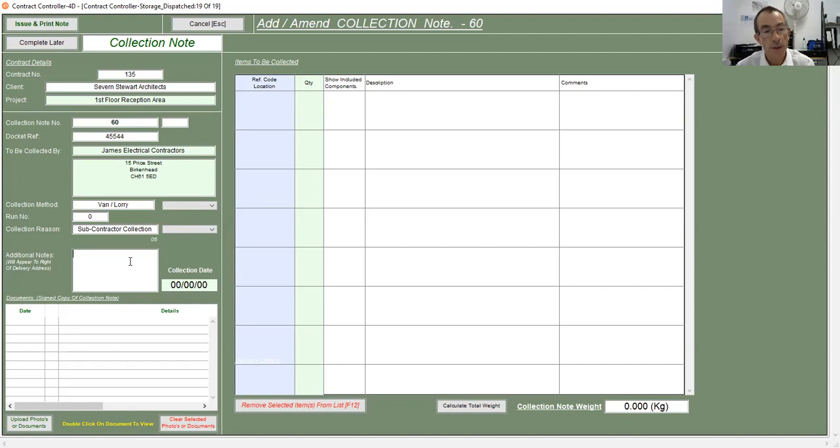Any additional notes like the delivery note you can put, so you could put assistance to load, when the collection date is going to be, so let's say it's going to be tomorrow, and obviously the items to be collected. And this is exactly the same principle as your delivery note.